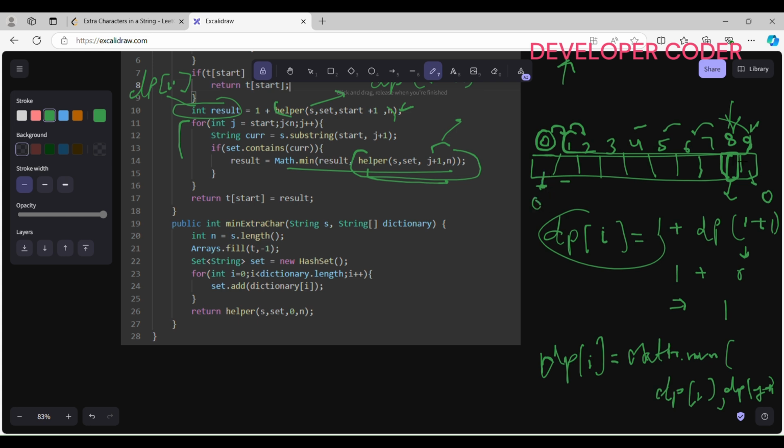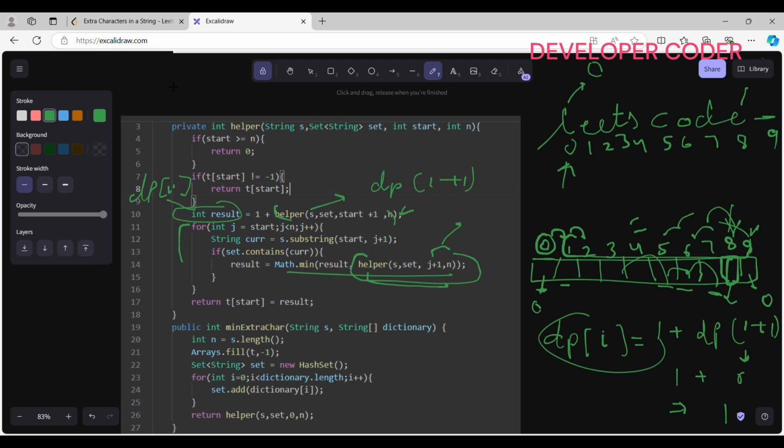I am starting from here now, 8, then 7, then 6. I'm filling all these values one by one, then checking this one, filling this value, then checking this one, filling this value, and then checking this one. So here let's convert the code first.